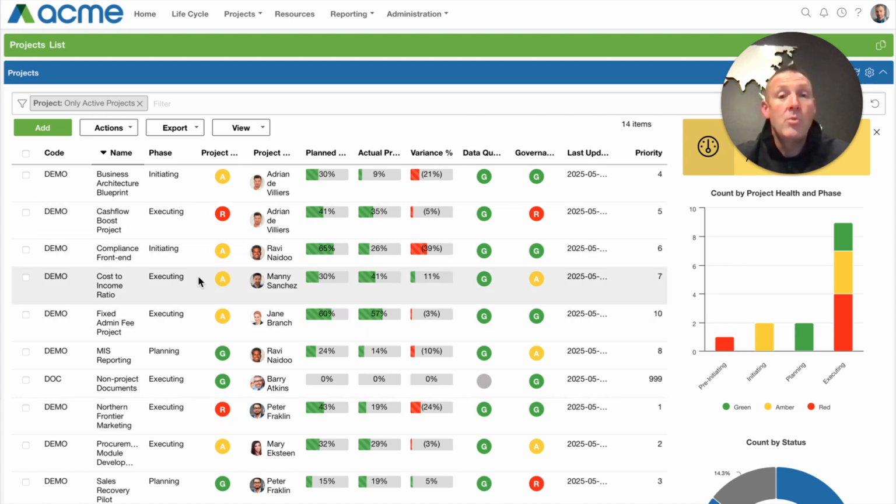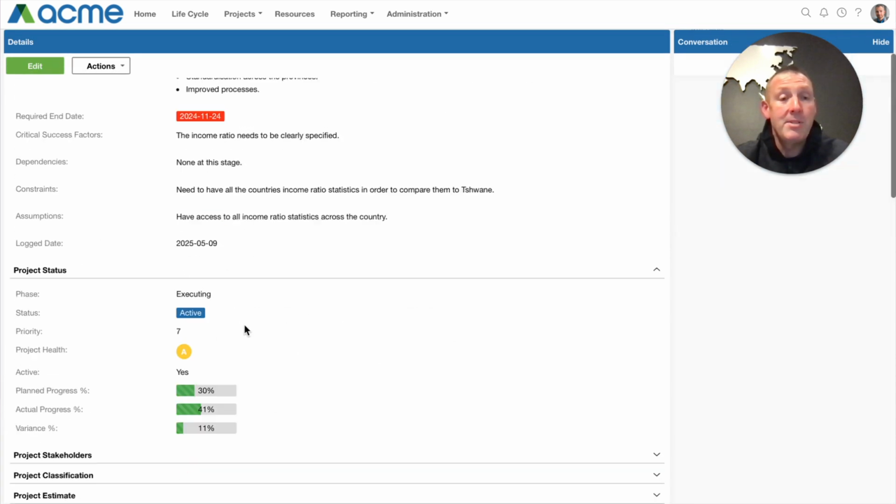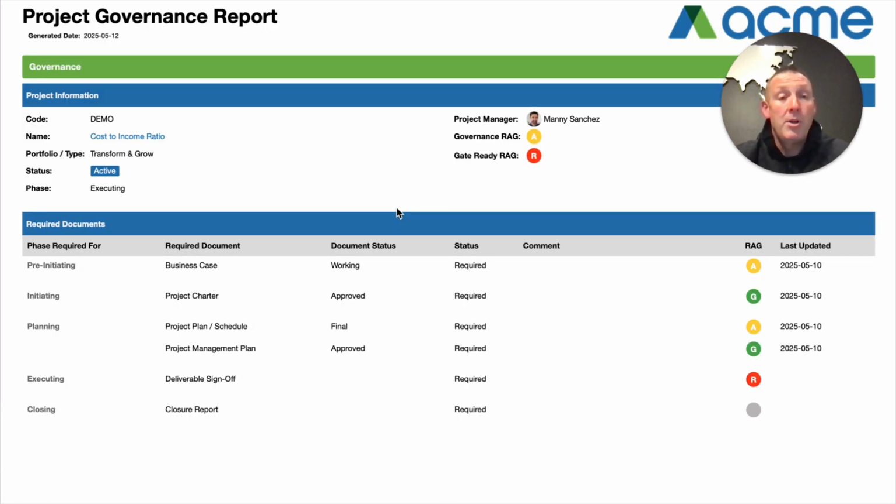So if I was to go to one of these amber projects as an example over here and drill into that specific report, you'll be able to see in that case, for example, projects that are not compliant, so in this case partially compliant, and you can see in this case we have a working document and a final version document over there, which is the reason why this indicator is amber.